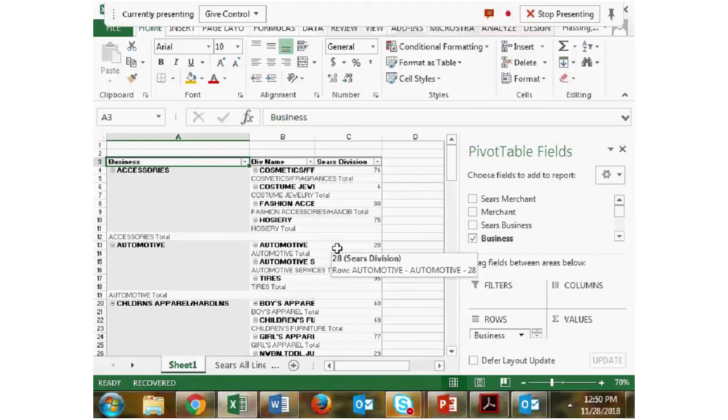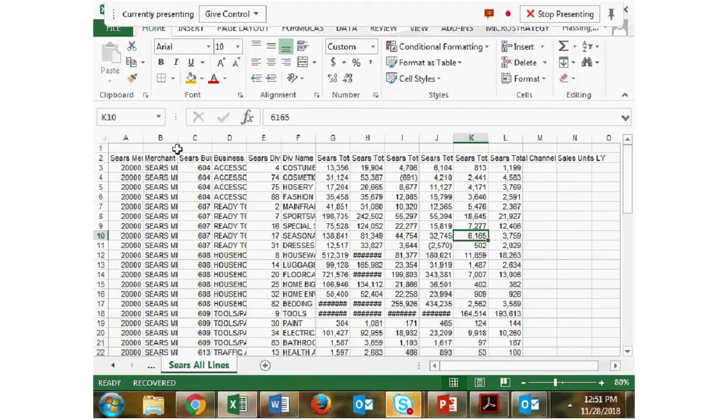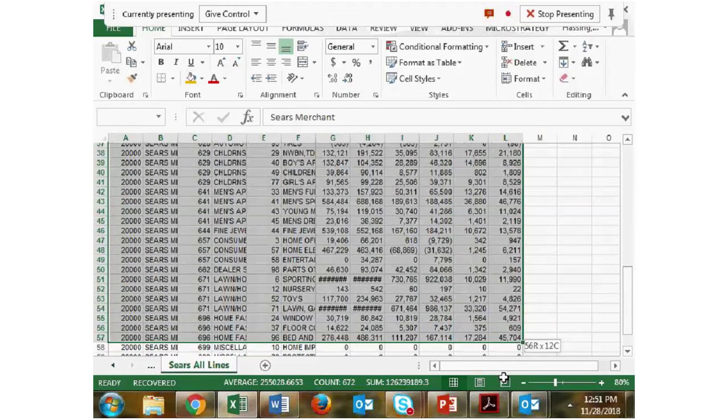Is there anything you want me to show again? When you first inserted the pivot table, you took the data from that one sheet. Yeah, so you have your data. You have to make sure they all have column headings, right? Then you highlight it. However you choose to highlight it is up to you. I'm just going to highlight it with my mouse.